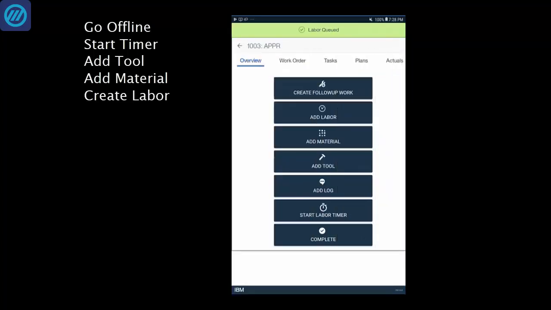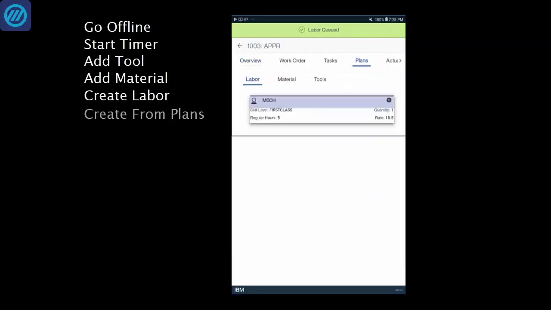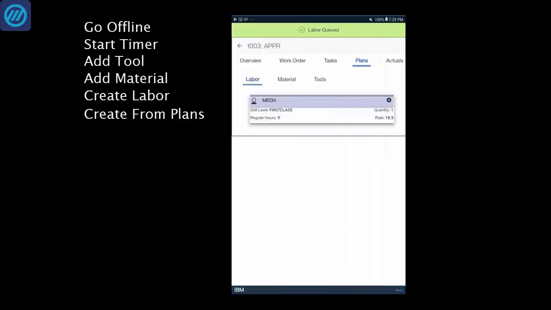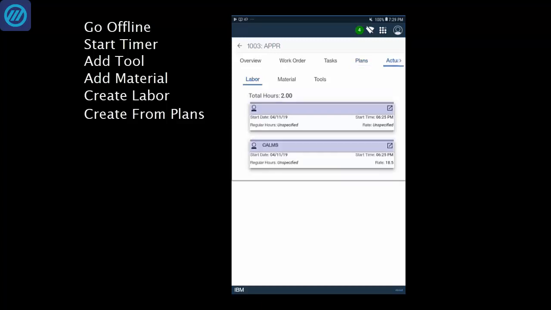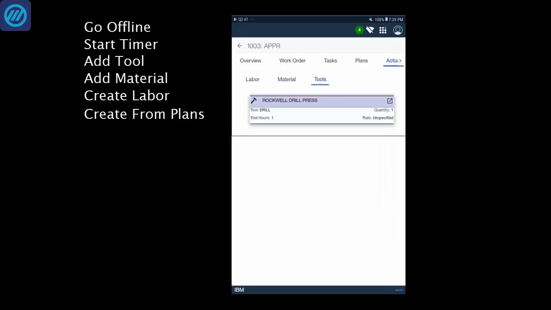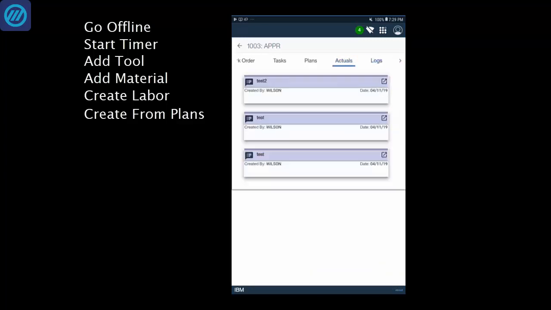And the regular hours is totaled automatically. Save that, and that is queued. You notice the 3. Now let's go over to our plans, and we're creating a new labor from our plans. So we just added a mechanic labor. And we go over, and you can see that we have comms as one of our labors. So we've added our actuals very quickly for this work order.